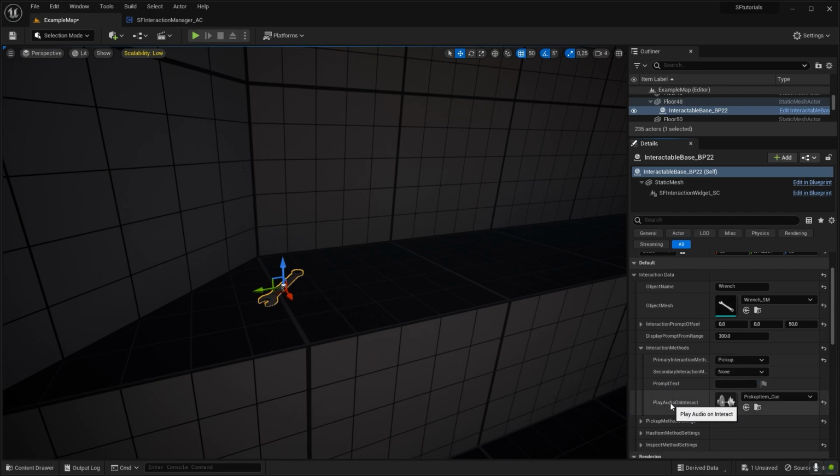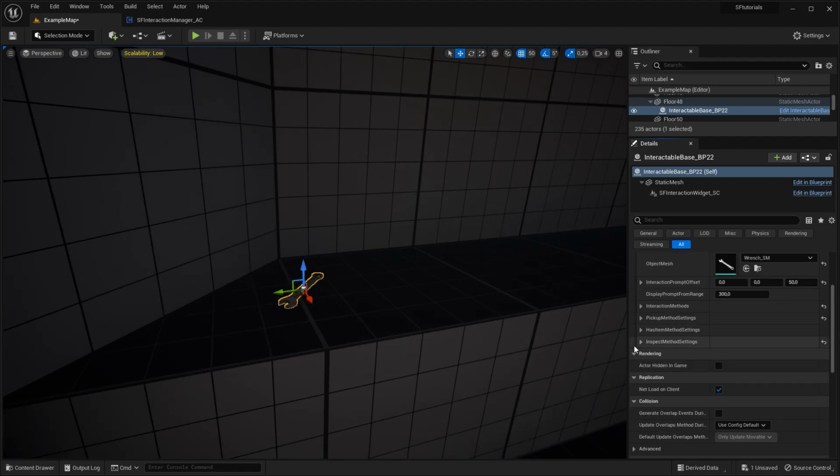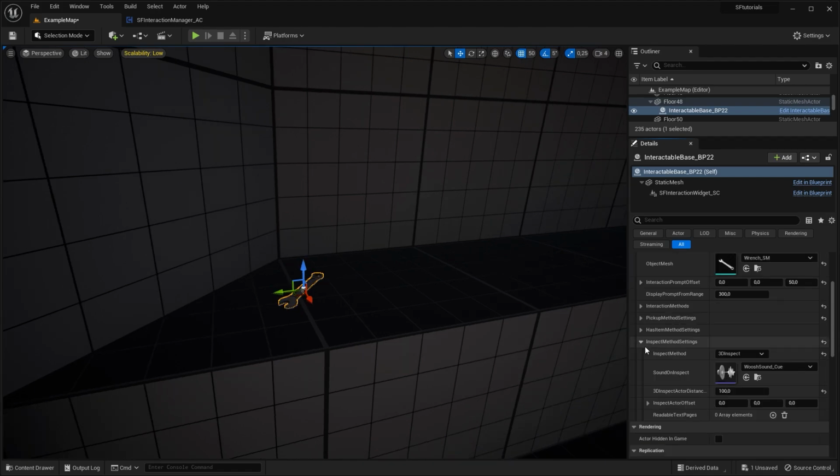Play audio on interact, which simply plays an audio when the player interacts with the item, regardless of whichever method is being used. Now, these are the three different interaction methods. We have pickup, which simply includes the icon that is used in the inventory when the item is picked up. Then we have the inspect method.